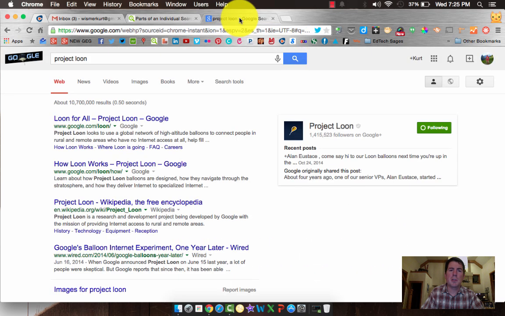So I did a quick search for the term Project Loon. And Project Loon, if you haven't heard anything about it, is a project by Google, in which they're using weather balloons and air balloons to bring high-speed internet or Wi-Fi to remote areas of the world. It's kind of a cool project.